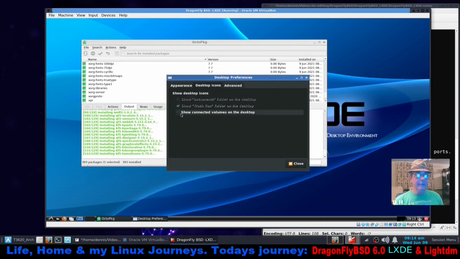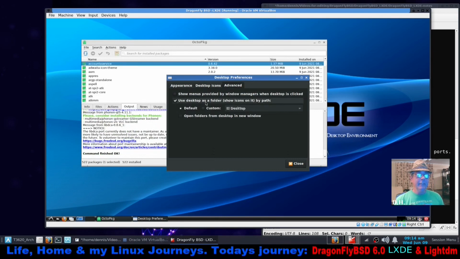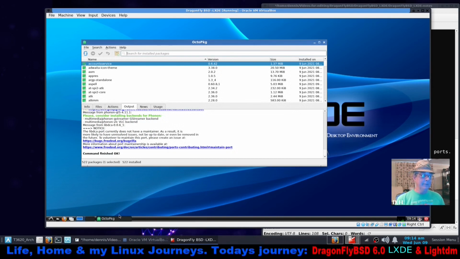Desktop icons. Here you can show connected volumes on the desktop. I'm going to click that. Under Advanced, show menus provided by window managers when desktop is clicked. Use desktop as a folder. Well, I mean, there's a lot of good stuff in here.